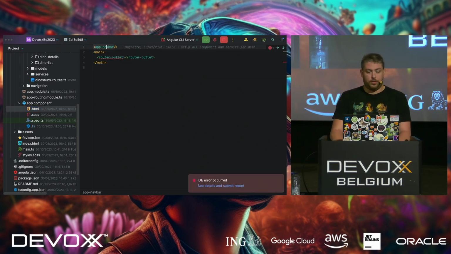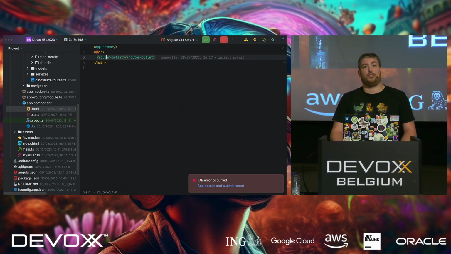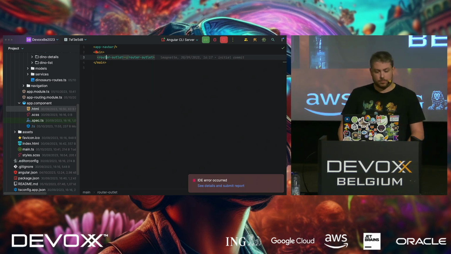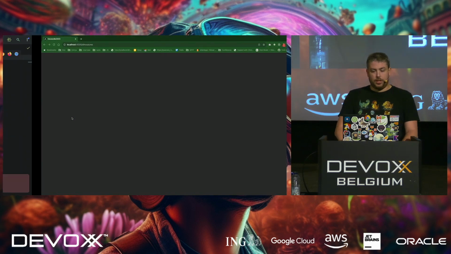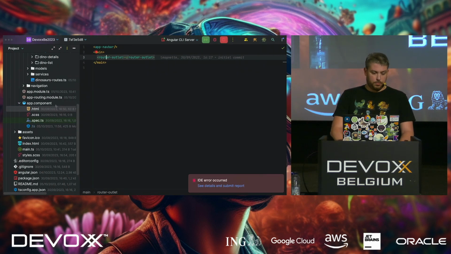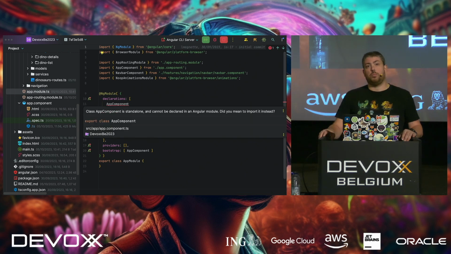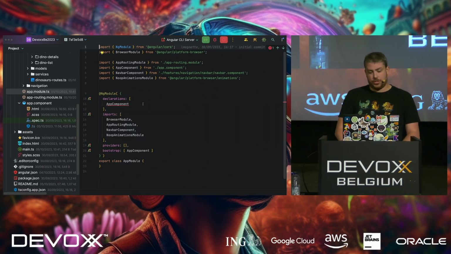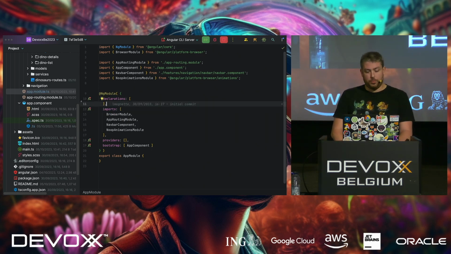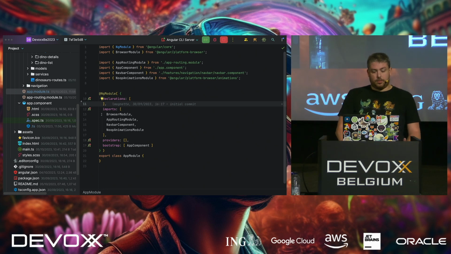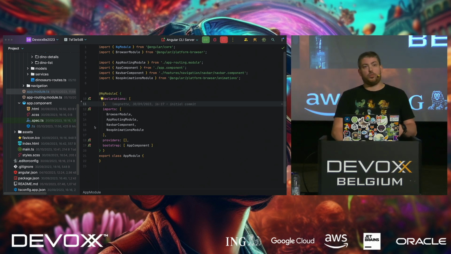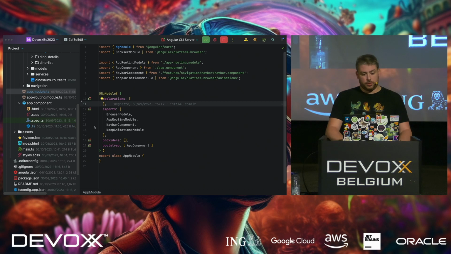So if you have a nice IDE, it's easy as Alt-Enter or something like that. But basically, my app won't run because my app module tries to declare a component, but that doesn't make sense. It's a standalone component. It doesn't need this declaration. So you need to remove that. But how am I supposed to say where is my component?